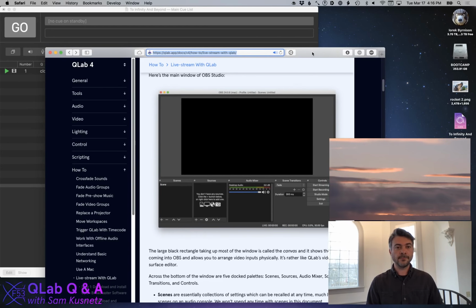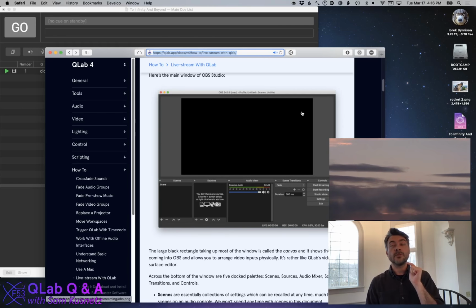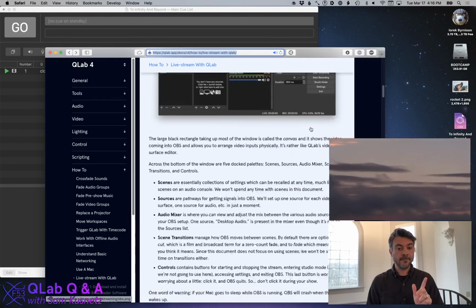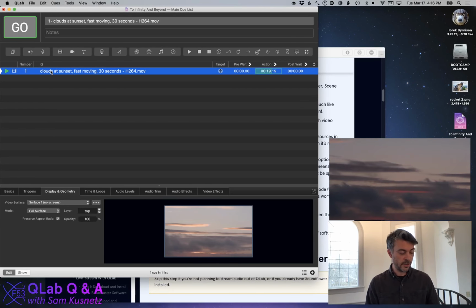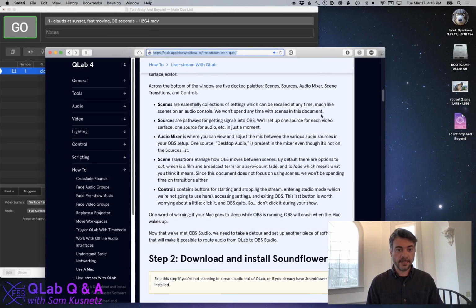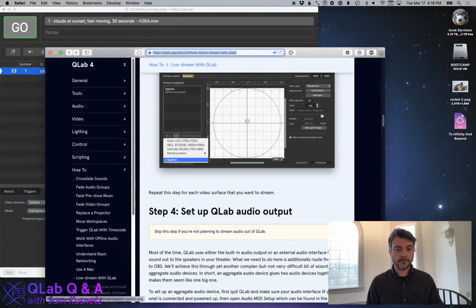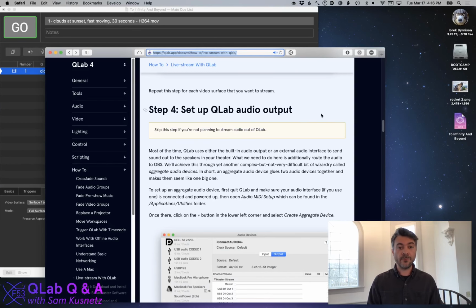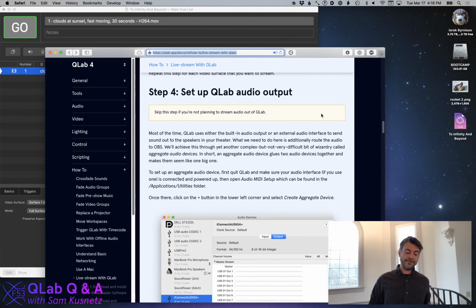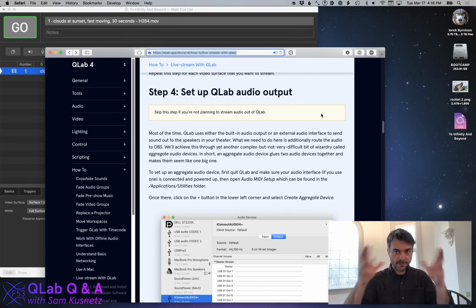Alrighty. We downloaded OBS. We installed Soundflower, set that aside. We got our surface to output to Siphon. I've shown what the results look like. I'm going to hit stop on this now. Let's continue with the tutorial document. Step 4 is to set up QLab audio output. Now this gets kind of tangly.